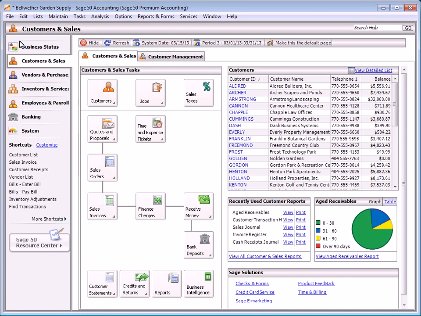Accounts Receivable reports provide information about your customers and their associated transactions. To preview or print these reports, select View All Customers and Sales Reports from the Customers and Sales Navigation Center.